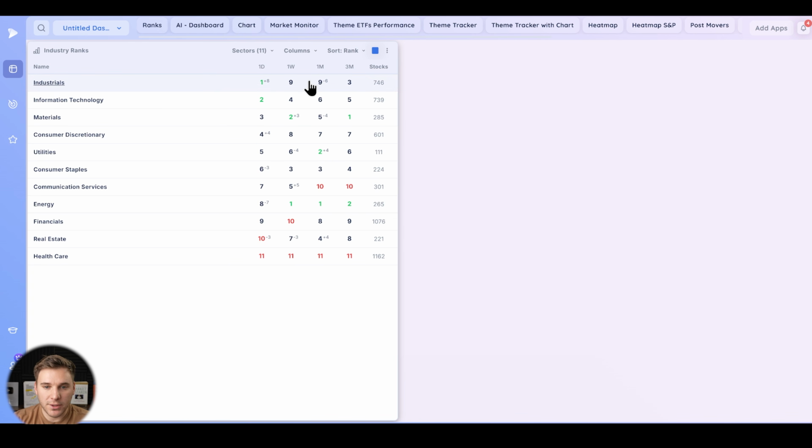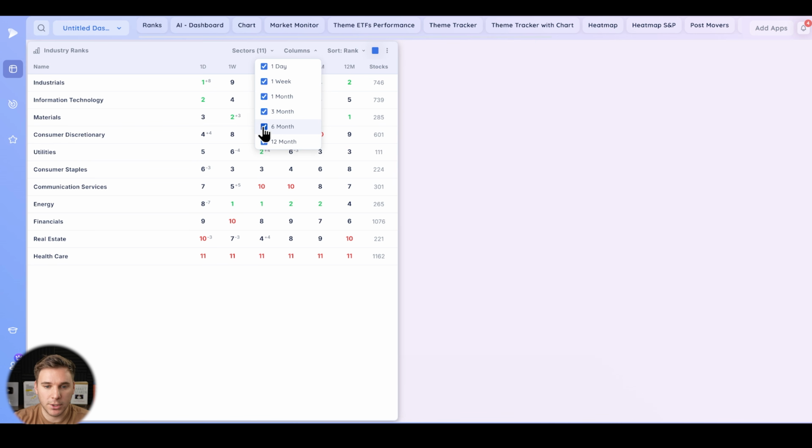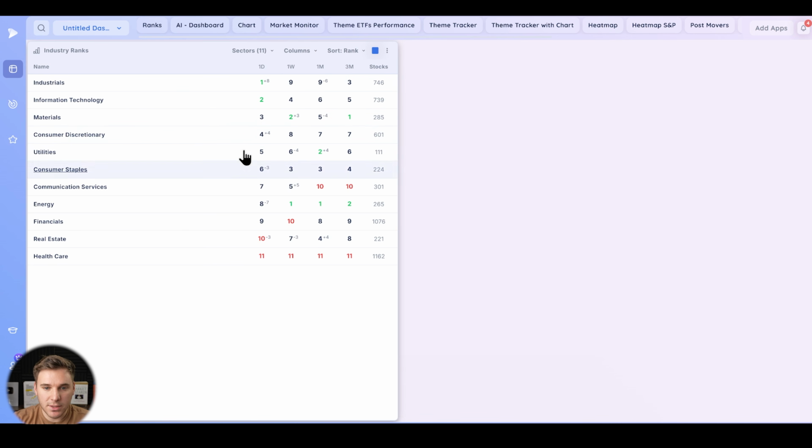This would be a good setup for that, versus if you're a more longer-term active investor or even position trader, you might prefer keeping 12 and 6 month on there as well. But I like to keep it clean with just 4 main columns. So that's the general setup.